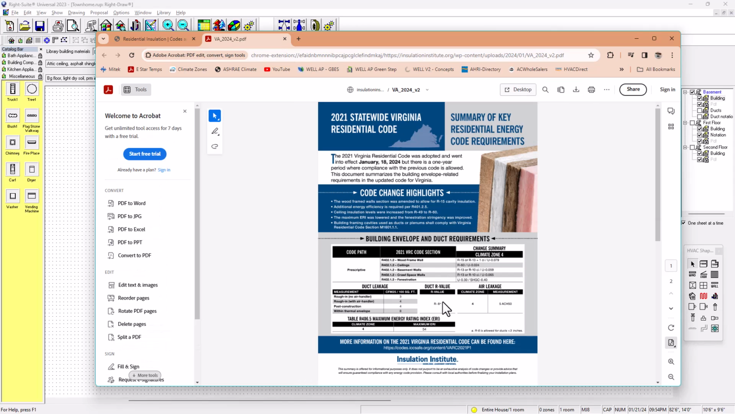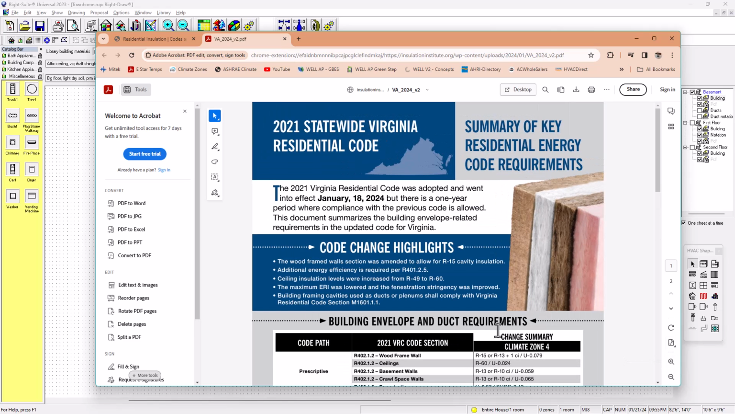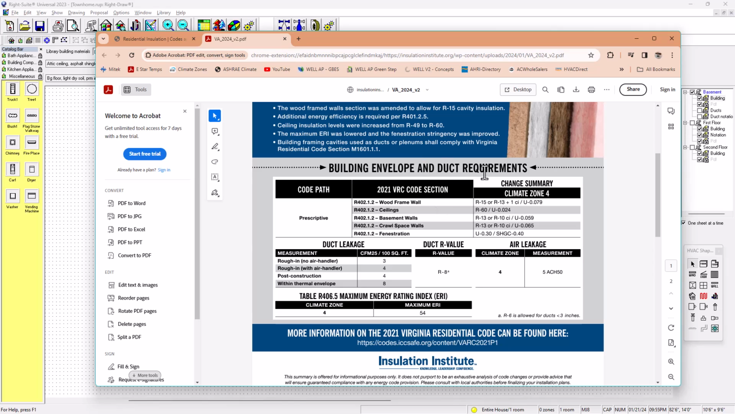So in here, it gives you a nice PDF. In the PDF, there we go, building envelope and duct requirements. For example, in here you have for the ceiling R60. That's a lot, which is good. I mean, it's good, but with R49 you're going to be fine. For the basement, you have R13 or R10 and continuous insulation, right? Or R10 plus continuous insulation of U 0.059. Okay, crawl spaces, and you have your fenestration too, 0.30 and 0.40, right?